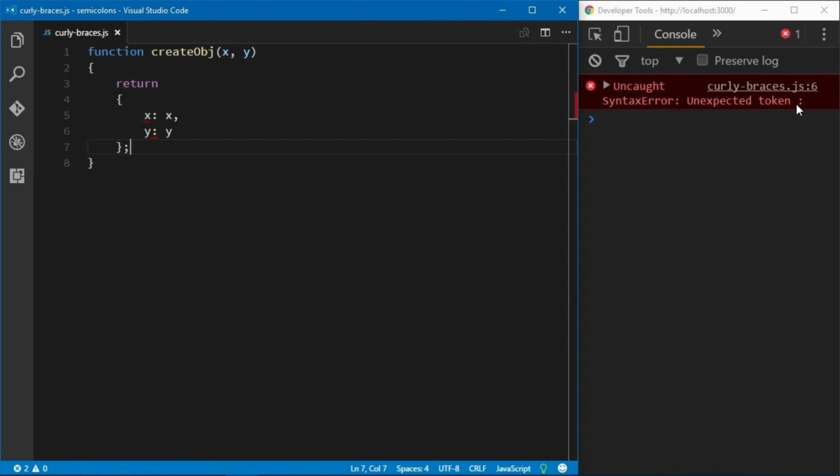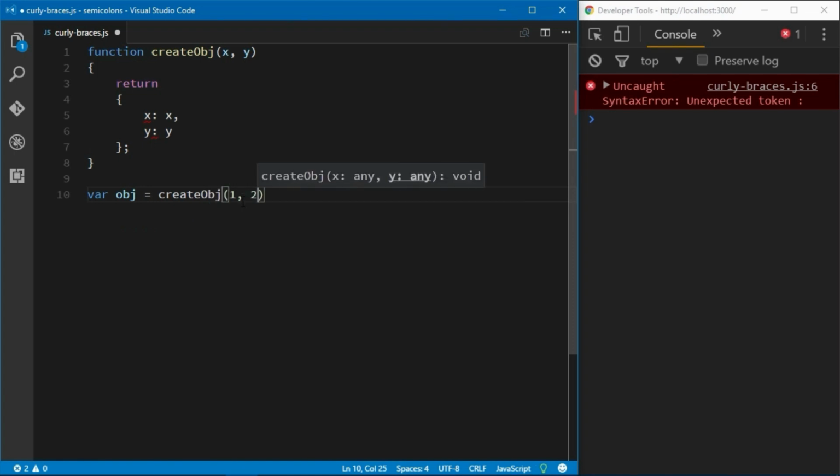Now, in older browsers, we wouldn't get a syntax error. The code would execute, and whenever we would call this function, let's just say var obj equals createObj, we'll pass in 1 and 2, this would return undefined. The reason why it would return undefined is because of a wonderful feature called automatic semicolon insertion. One of the rules states that when there is a return statement, if there is a carriage return immediately after the return statement, then it will automatically insert a semicolon before that carriage return.